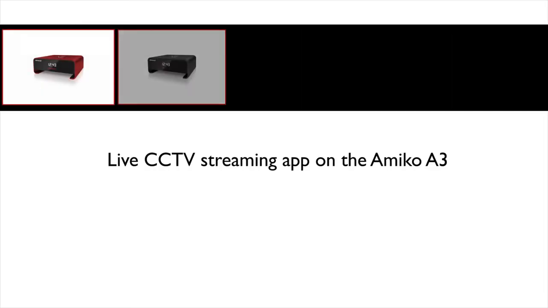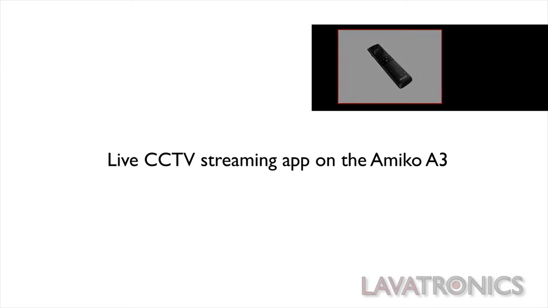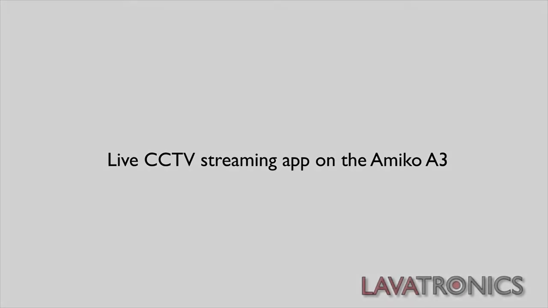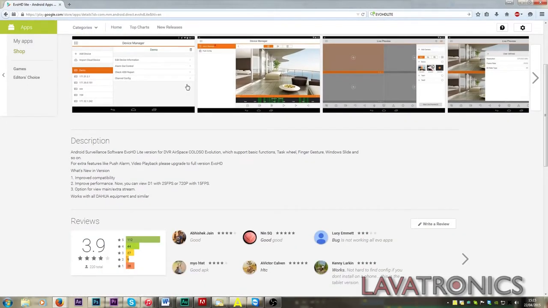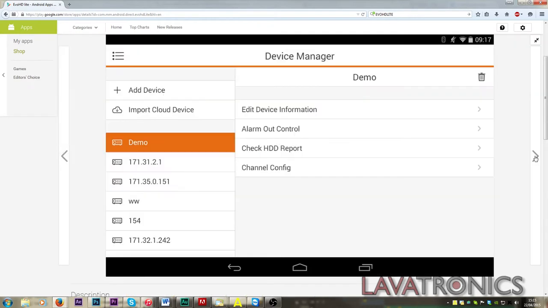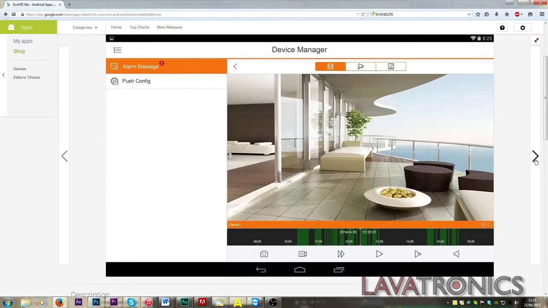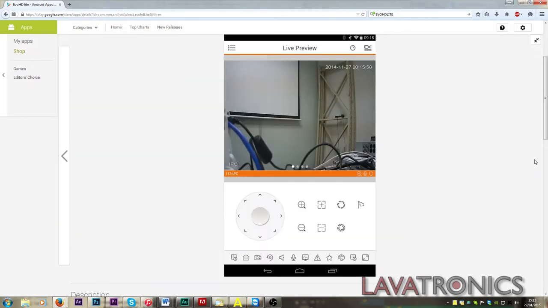Hello, this is a video on setting up a live CCTV streaming app on the Amiko A3. Today, we are going to look at an application called EVOliteHD Lite. This application lets you enter your camera CCTV details, meaning you are able to watch and monitor your cameras from your receiver at any point in time.